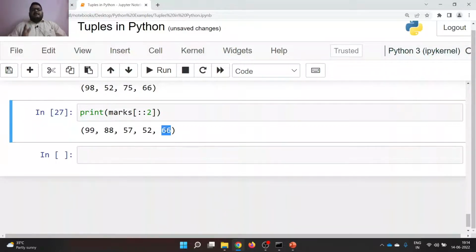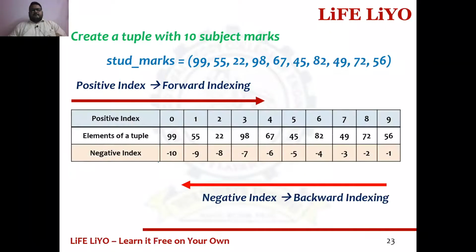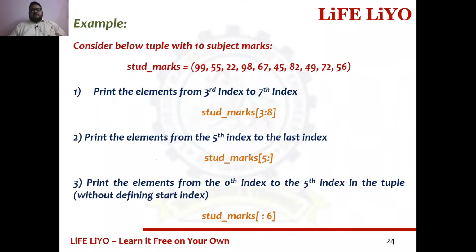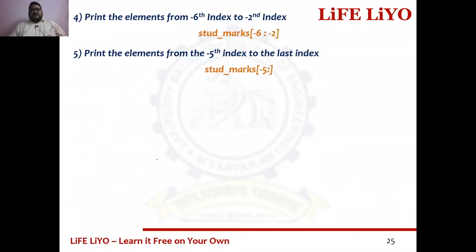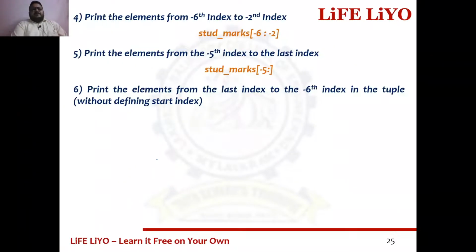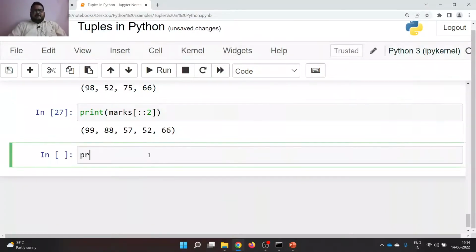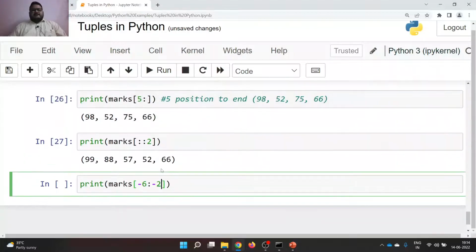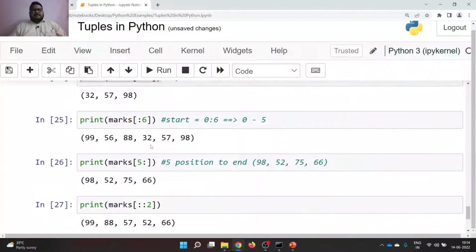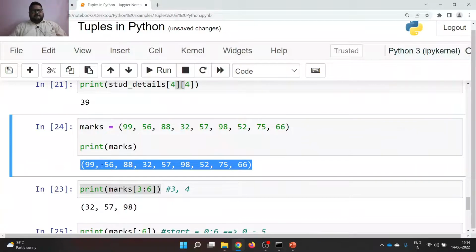That means we can take a part of the respective tuple. So these are all the examples. The same thing, negative index we can also use for accessing the elements. So you can print marks of -1 to -6 to -2. So what is the -6 position? Okay, first of all I will print this one, take this one.